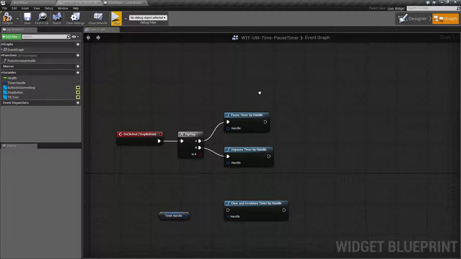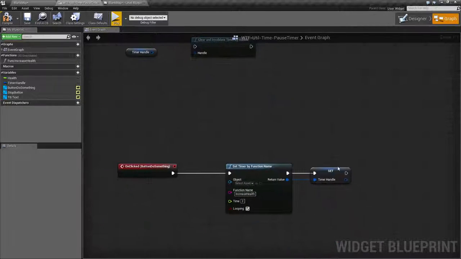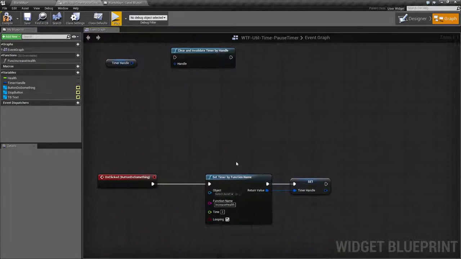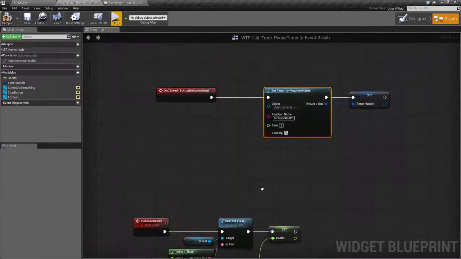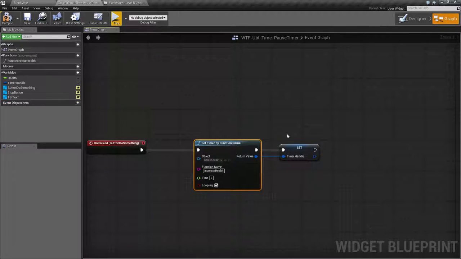Now, the pause timer by handle and unpause timer by handle take in a timer handle in order to function on. You get your timer handles from your set timer events as the output. In this case, I've gone ahead and I have a timer by function name. We're going to increase our health every 2 seconds, kind of like an in-combat regeneration, and I'm saving it to my timer handle.